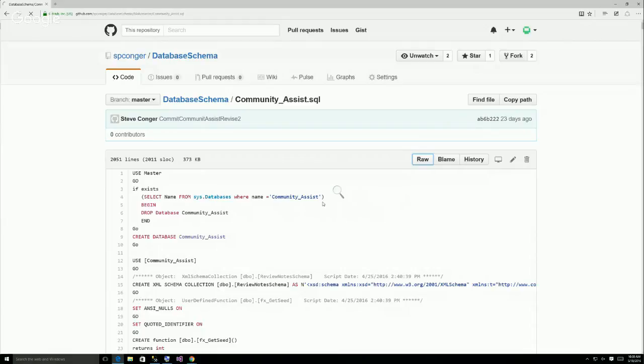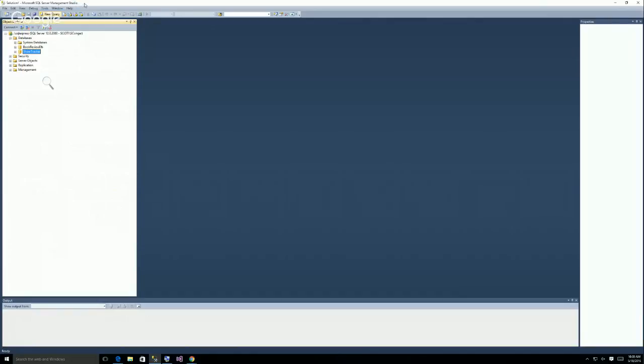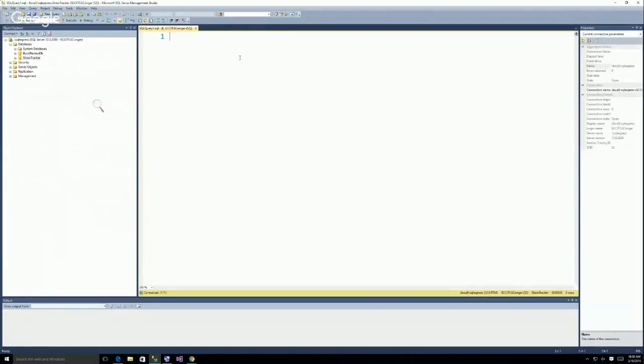If you try to copy it when it's not raw, you get all the line numbers and a lot of GitHub stuff. If you do it raw, it just gives you this text. I'm just going to do Control-A, Control-C, and I'm going to go down to SQL Server, do a new query, and paste it.